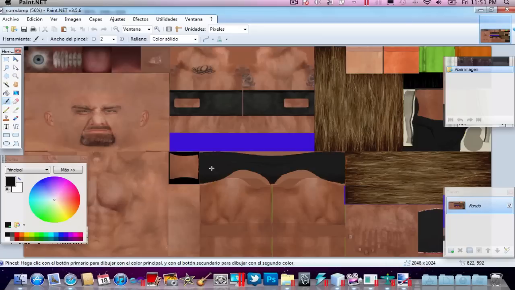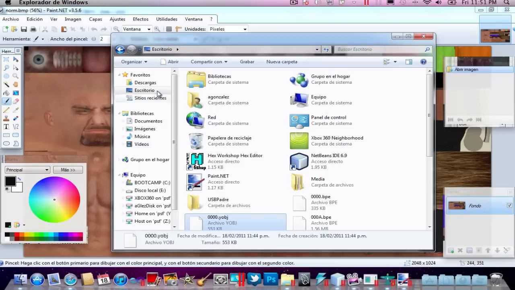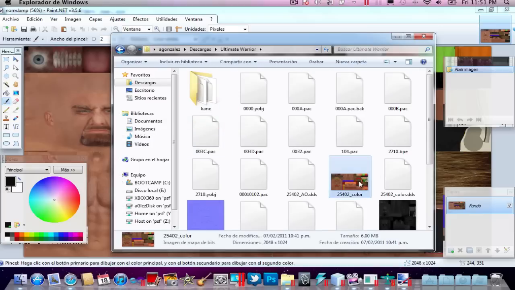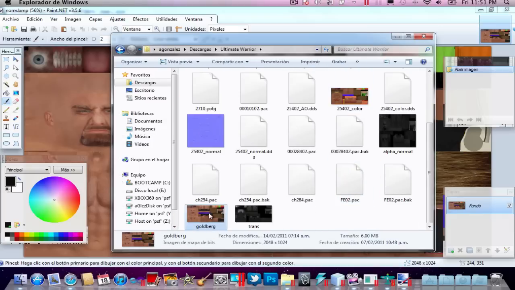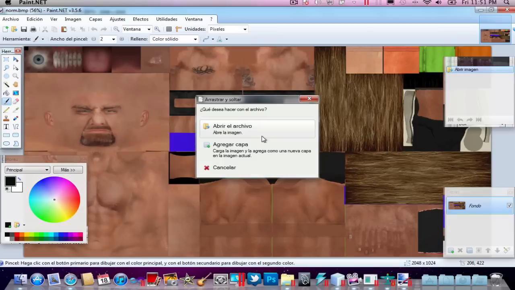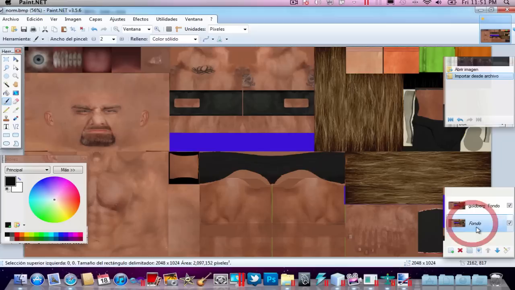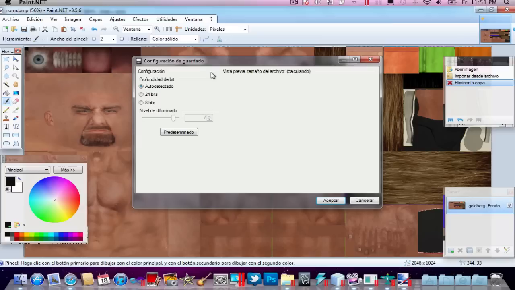I have paint.net, so now you have the image there. You go into here, you browse for the texture you want to do, drag it, add it as a layer, erase the background, which is really important, and then click on save.